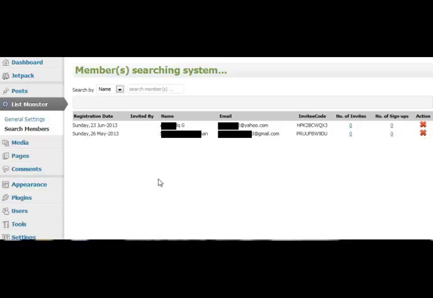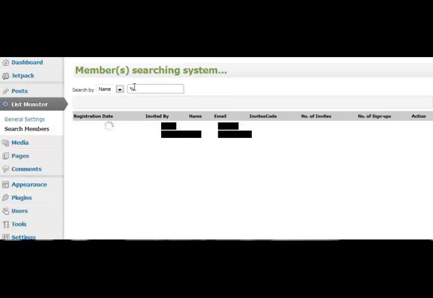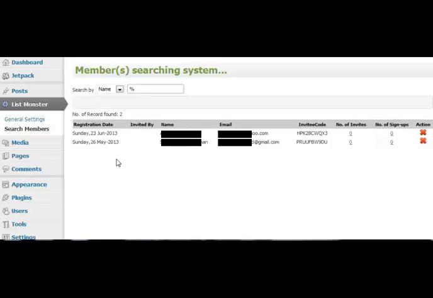You can see different information about them: the registration date, who they were invited by, their names, email addresses, the invite code that they have, the number of people that they've invited, the number of signups that they've received, and you can delete them from the list in case you need to do that. This is going to be showing the last 10 subscribers. In case you want to view all the subscribers, just enter the percentage sign over here and press enter, and this will show you all of the records that are available.